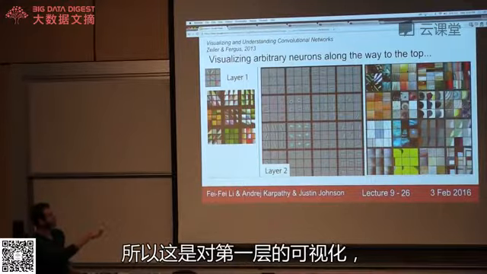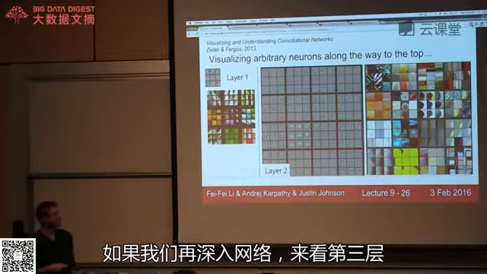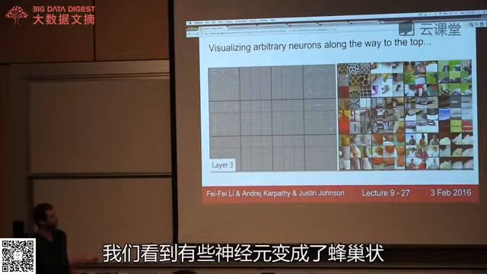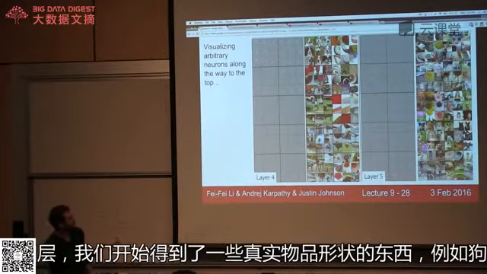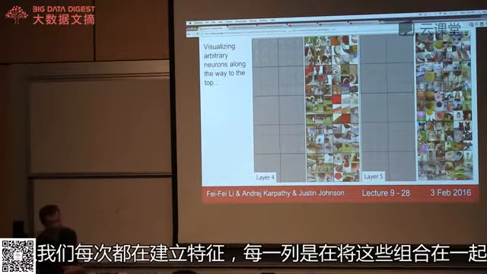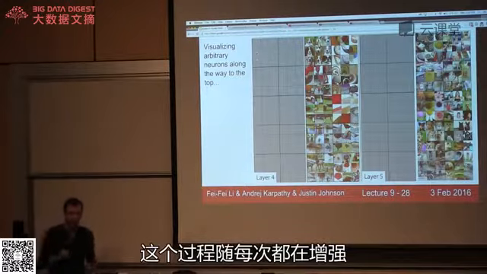So these are some visualizations for the first layer, for the second layer. We can see that some neurons here activate for different kinds of textures. If we go deeper into the network, on the third layer, we get neurons that respond to some kind of honeycomb shapes or cars, lots of interesting pieces here. As you go to the fourth layer, we start to get some object-like things, say dog faces here, and so on. So we're building up these features one at a time. Every conv is combining these little pieces into a higher layer of abstraction, a kind of shape that grows over time.